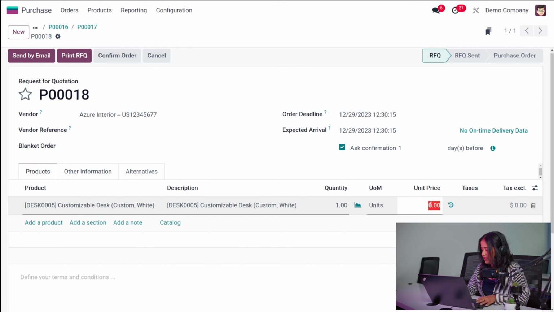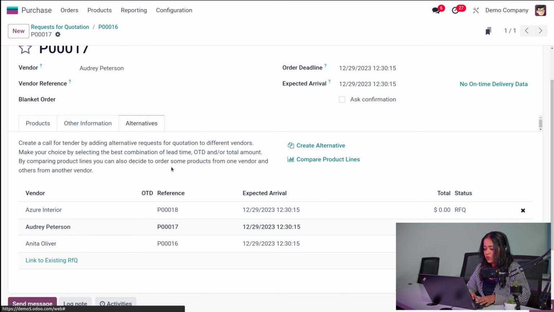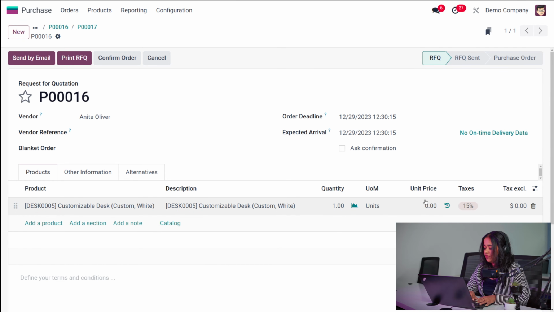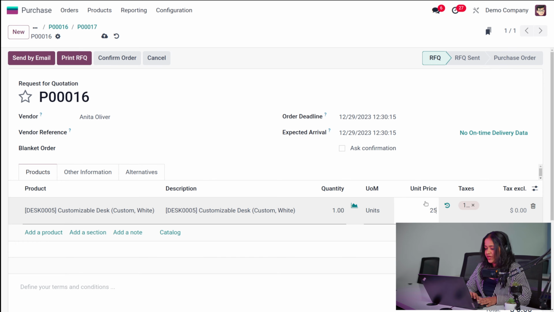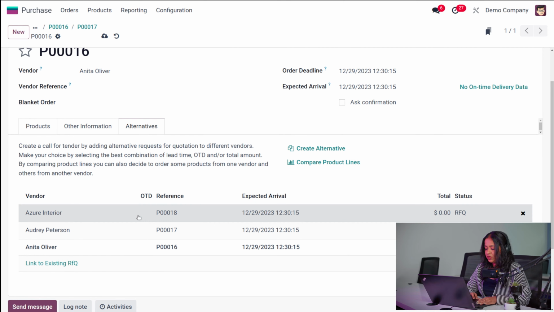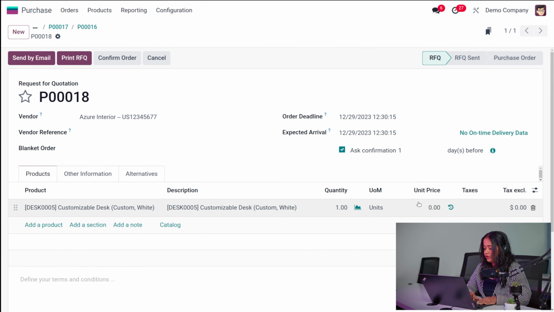So the unit price I'm putting is 50 for this one. Going back to the other one. The first one I'm opening, and here I'm giving the unit price as 25. Okay, now let's go to the alternative tab. Next, choose the third one. And for the third one also, I'm setting the unit price as 60. Saving it.